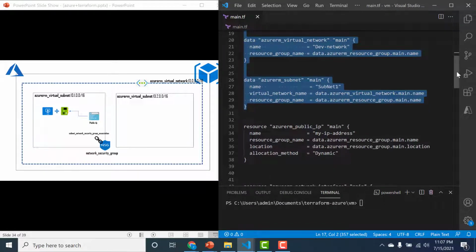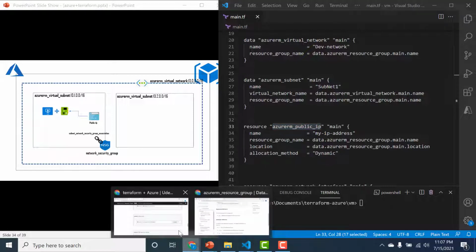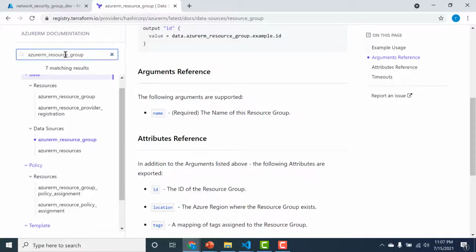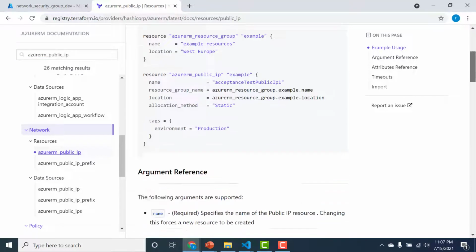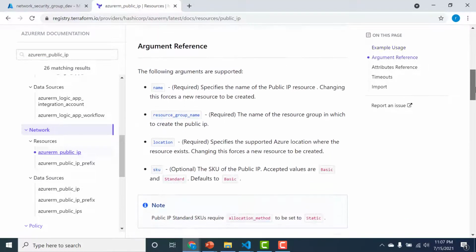So let's start by creating the public IP address. For the public IP address, you first need to give the name of the public IP address. Then there is an allocation type. This can be static or dynamic. Again, you can look at the documentation for this particular resource block and get all the valid information. So let's do that. Again, I go back to my documentation. Now let's look at the arguments.